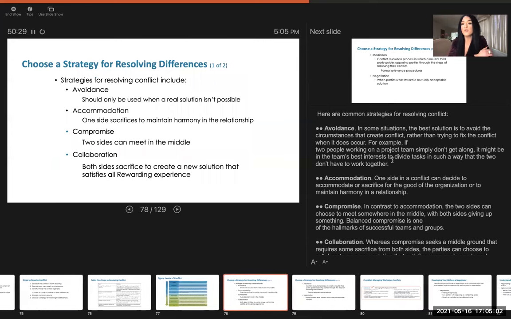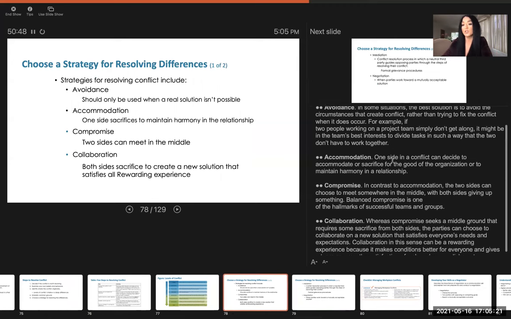Now, common strategies for resolving conflict. Let's talk about avoidance. In some situations, the best solution is to avoid circumstances that create the conflict rather than trying to fix the conflict when it does occur. For example, if 2 people working on a project simply don't get along, it might be in the team's best interest to divide tasks in such a way that the 2 don't have to actually work together.